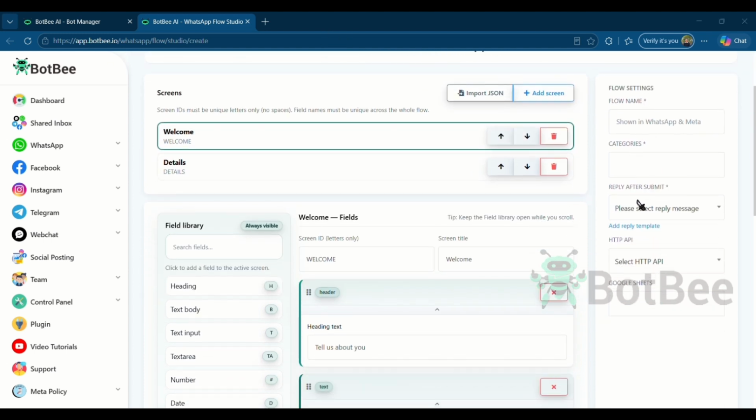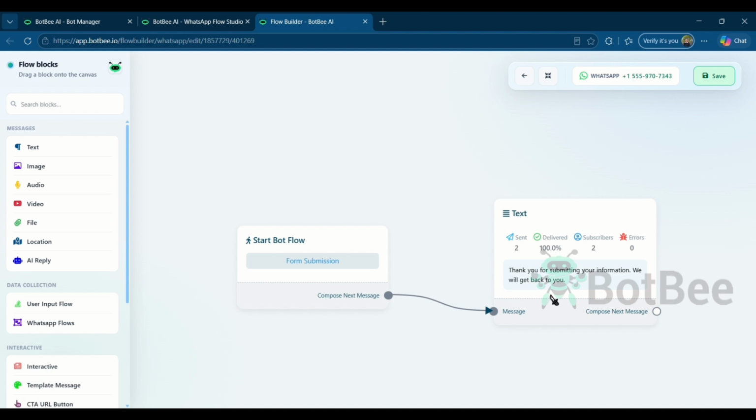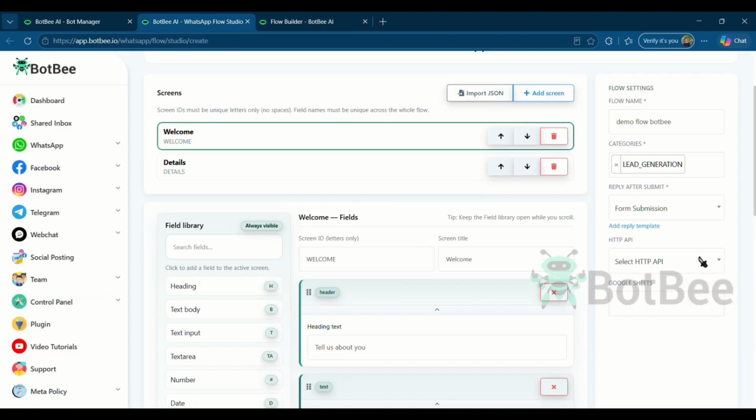Look at the top right corner at our flow settings. Let's name our flow Job Application Form and set the category to lead generation. Here, you will have to set up a reply after submit, or connect an HTTP API or Google Sheet to automatically store the data your users submit.